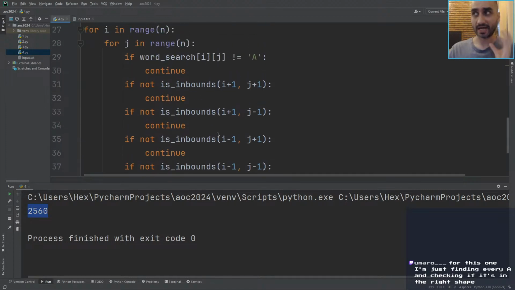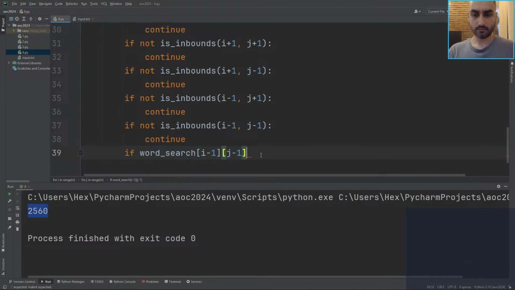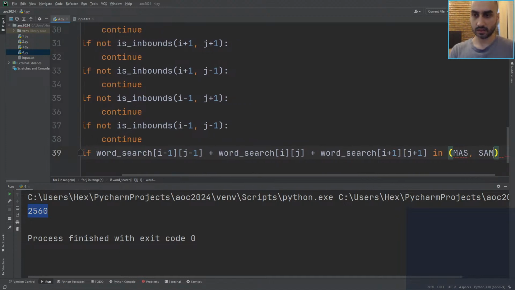Okay, so we know we're inbounds. We know we have room for the shape. So I can just write this out like: if word search[i-1][j-1] plus word search[i][j] plus word search[i+1][j+1], so that should give us a string that is in either MAS or SAM.